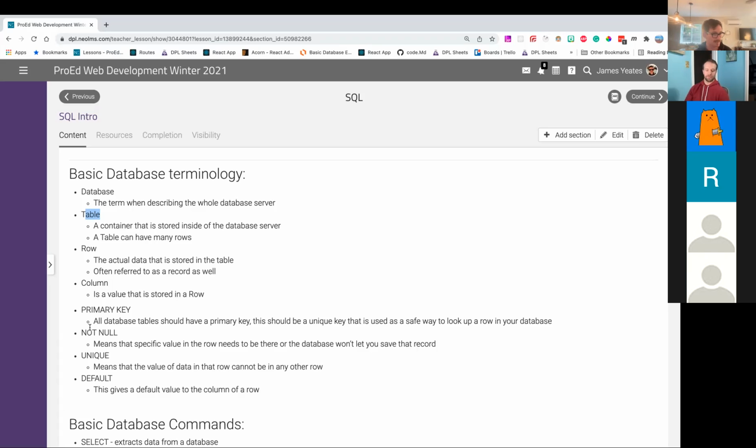We have our primary key. We've talked about that before. All database tables should have this primary key. And this should be unique. This is just a good way to look up a row in your database, so you can find one individual record.